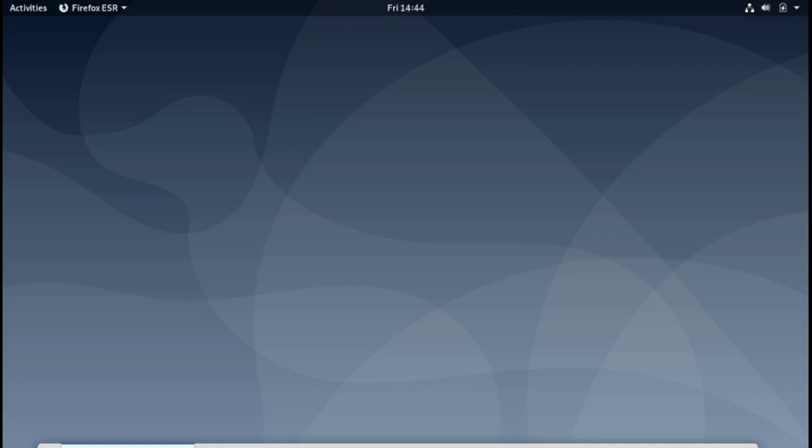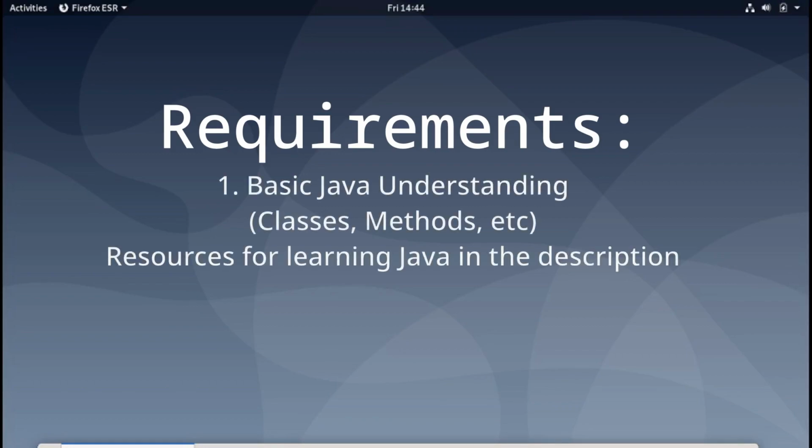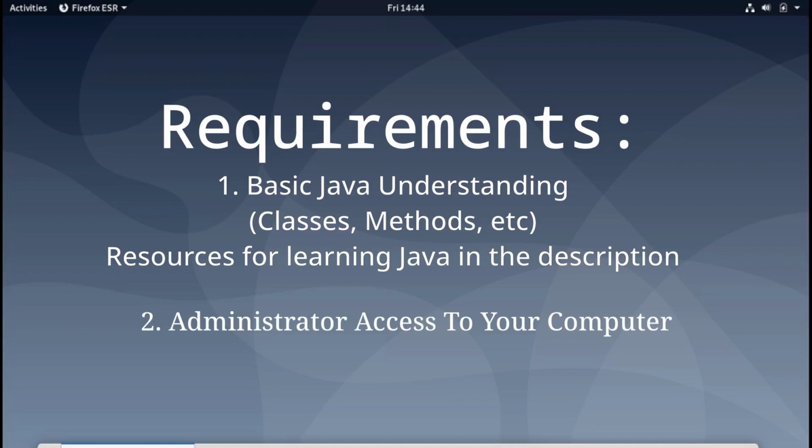So before we start, there's just a few requirements that I assume that you have before you start this tutorial. The first one is having a basic understanding of Java, and this is just a prerequisite to modding because you can't very well make Minecraft mods if you don't know how to program. The second requirement that I have is just administrator access to the computer so that we can install IntelliJ.